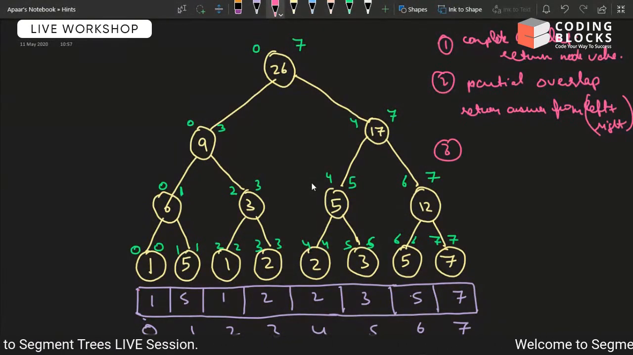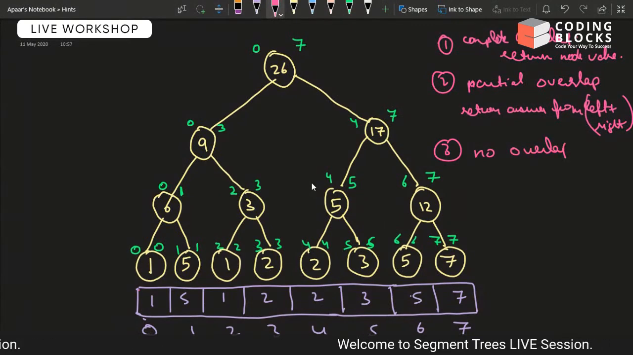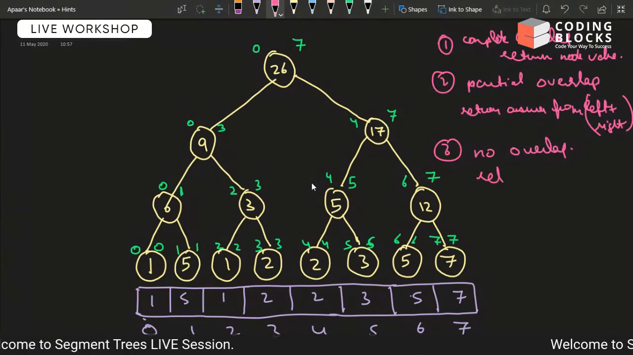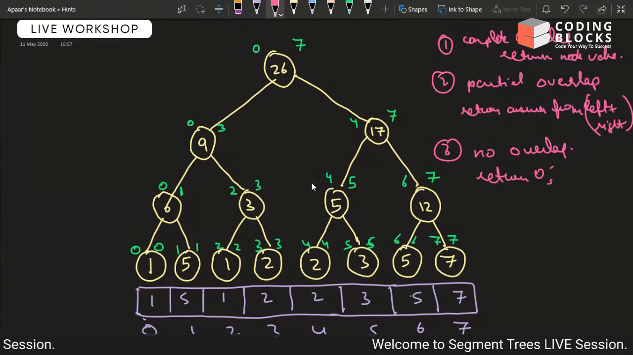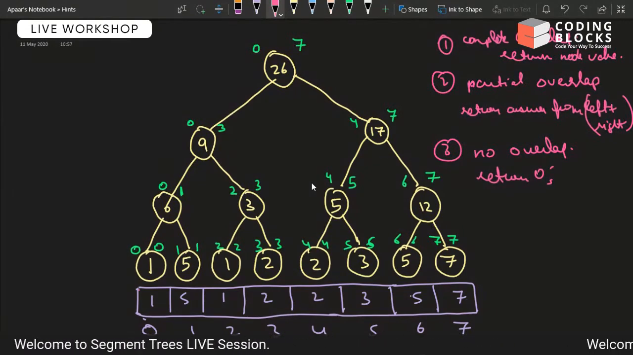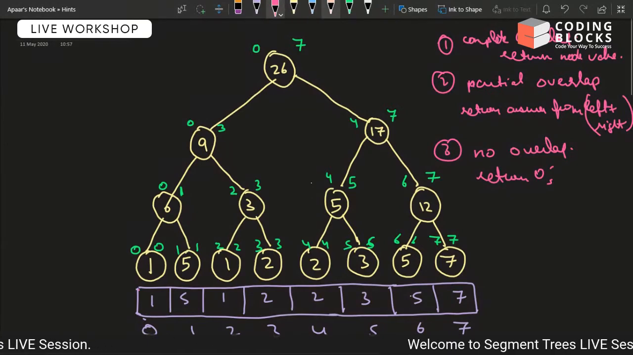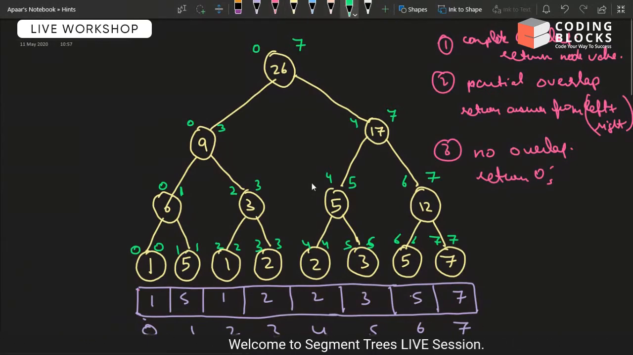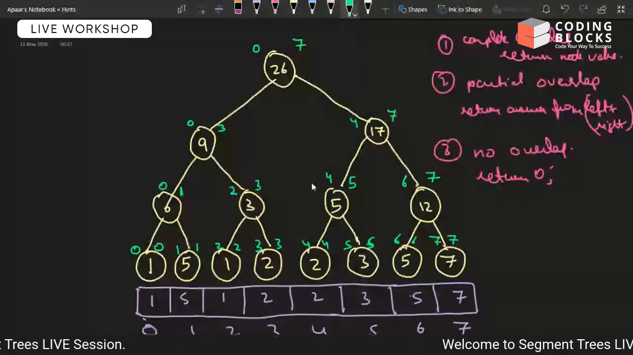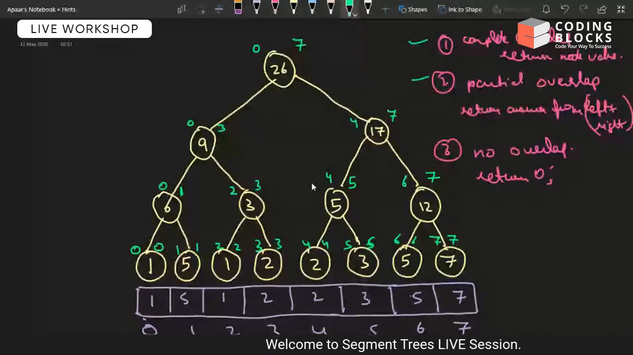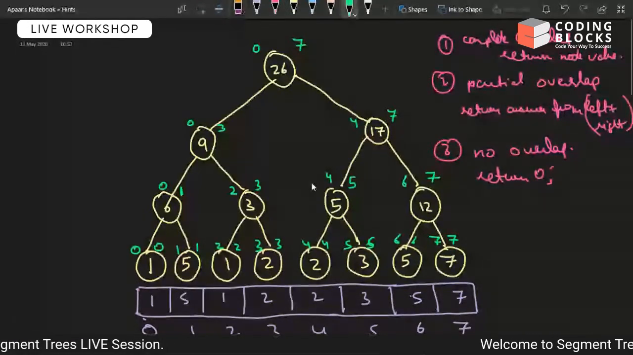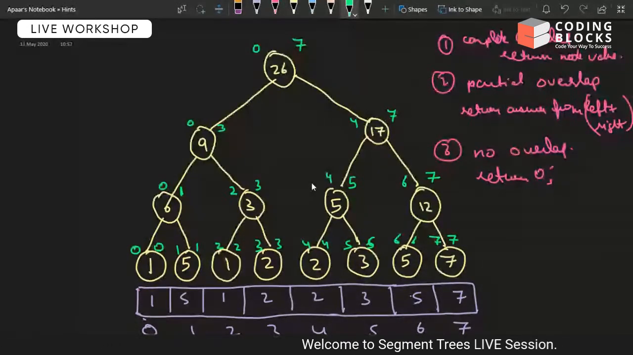And thirdly, what is no overlap? If I have a node that has no overlap with the given range, I need to return 0 for that, because I don't want the answer, and neither will I go in the left subtree and the right subtree because it is completely disjoint. Okay, right. So I hope this was the toughest part of the segment tree. Otherwise, the rest is pretty easy. It's slightly tricky to understand these three cases and where I am getting the answer from, why all the nodes are disjoint, right?